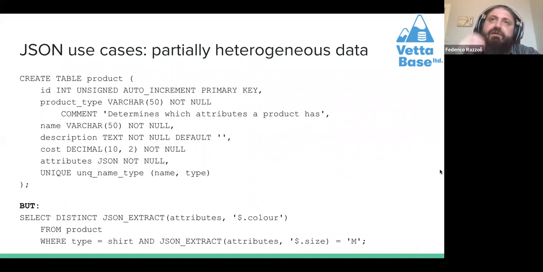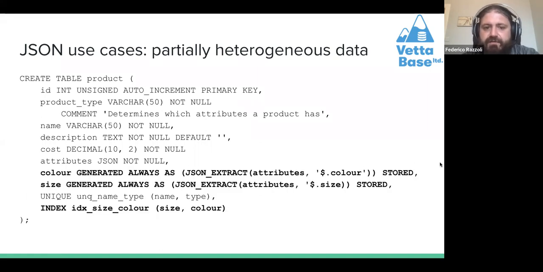So what can we do? In theory, we would like to add an index on the size property, okay? And since we have this distinct clause listing different colors, ideally the index should also include the color property. So can we do it? Yes, we can, with some more work actually. So what are we doing here?